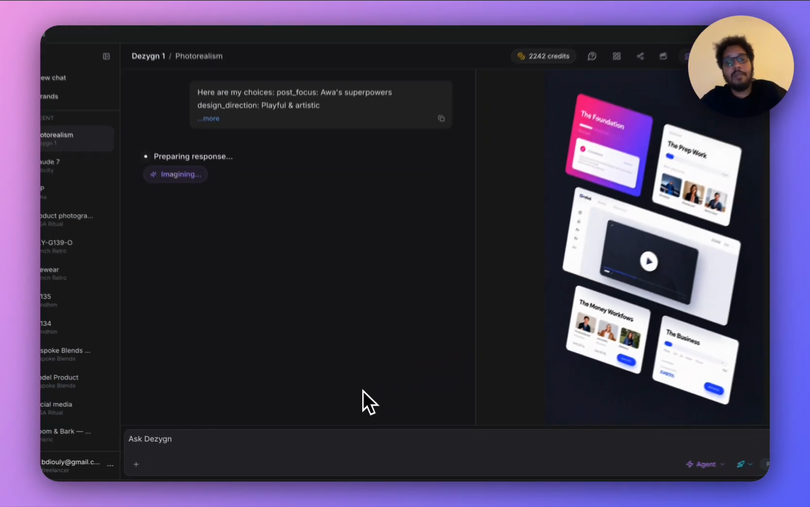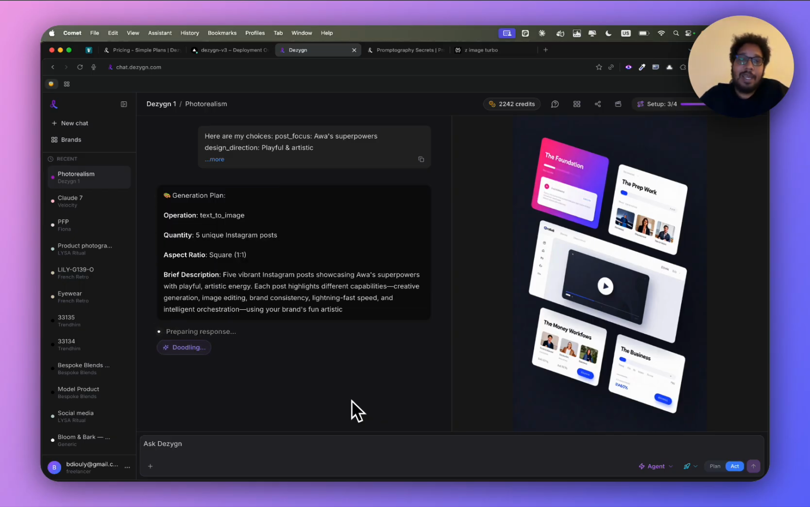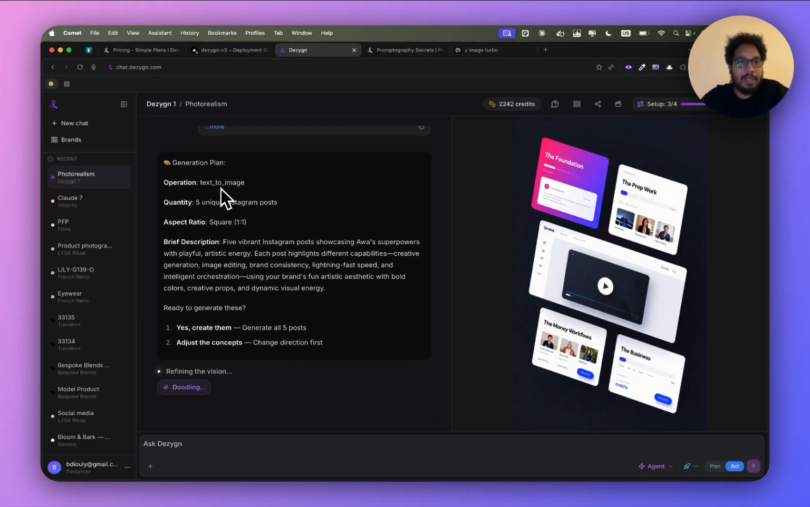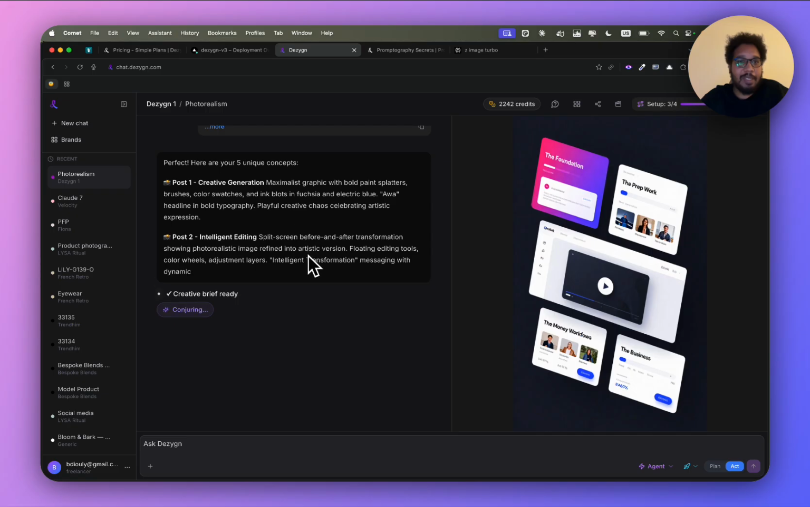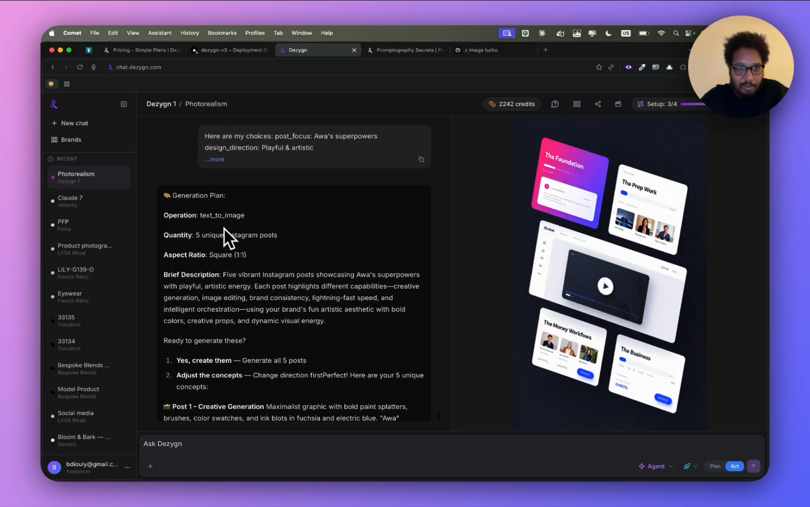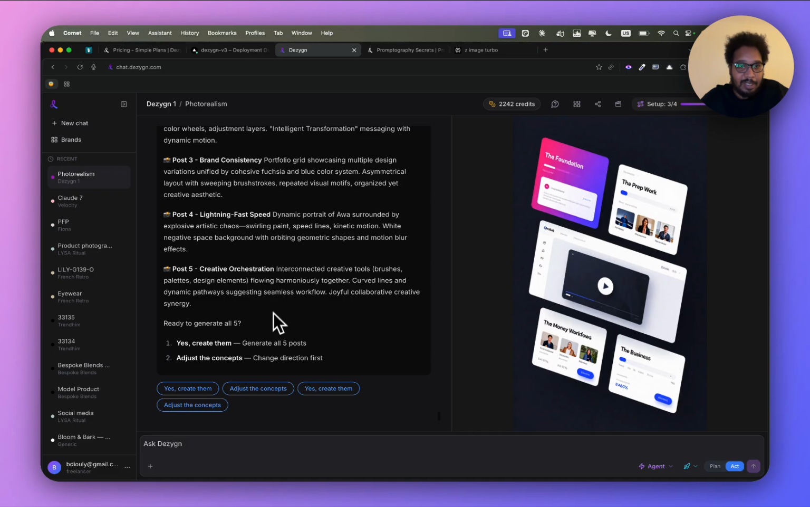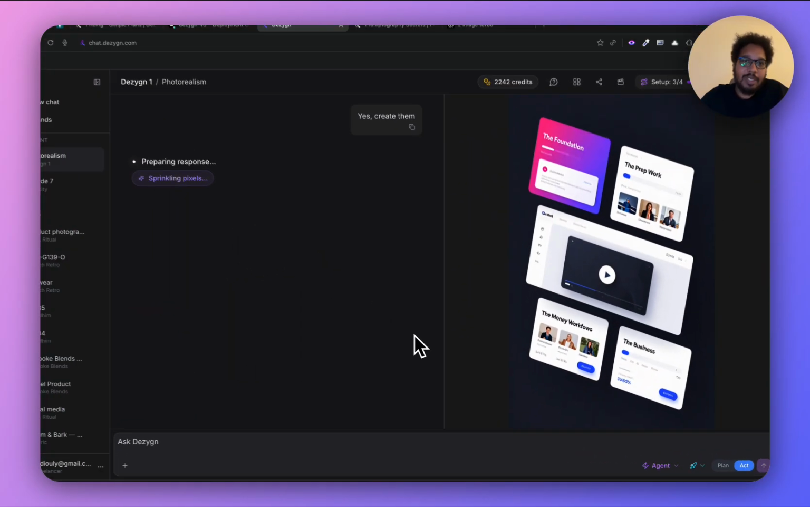Now I confirm the campaign direction, and basically now in the back end, as you can see, Awa is coming up with a plan. So she wants to create 5 unique Instagram posts, text to image, and each post will highlight different capabilities. Now she's coming up with the different concepts. The first one is creative generation, intelligent editing, brand consistency, lighting, fast speed. So now I'll say yes, create them, and then press on act.